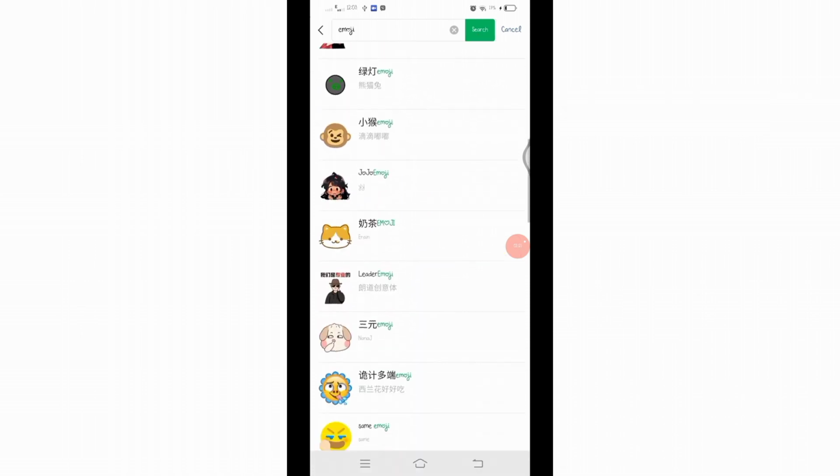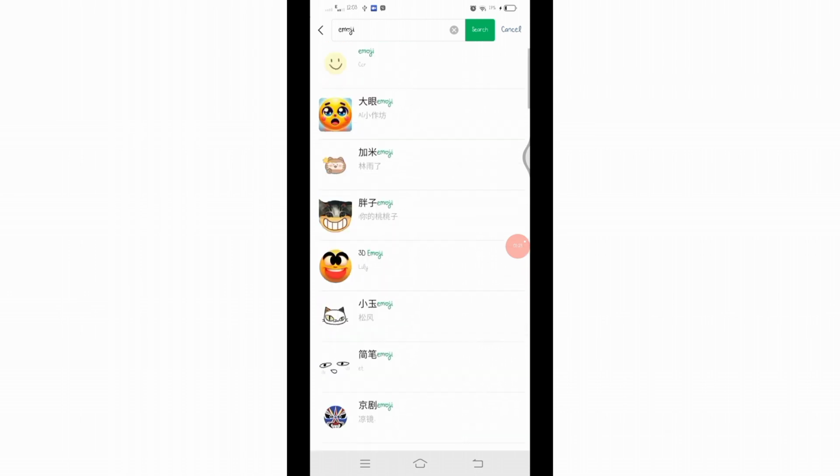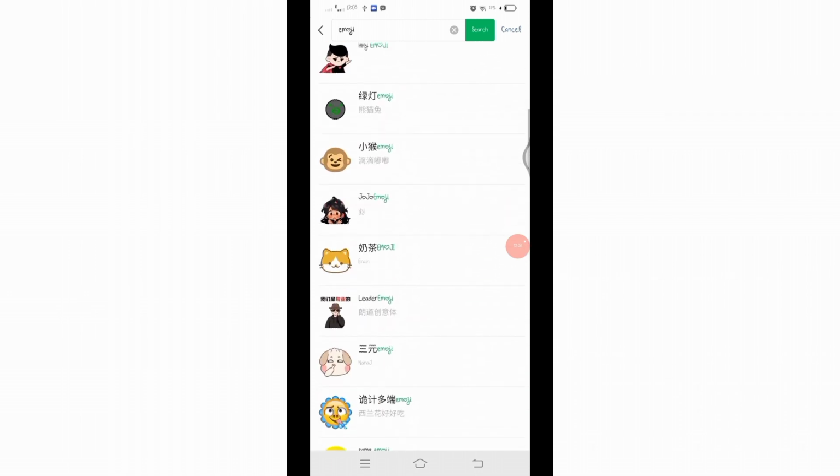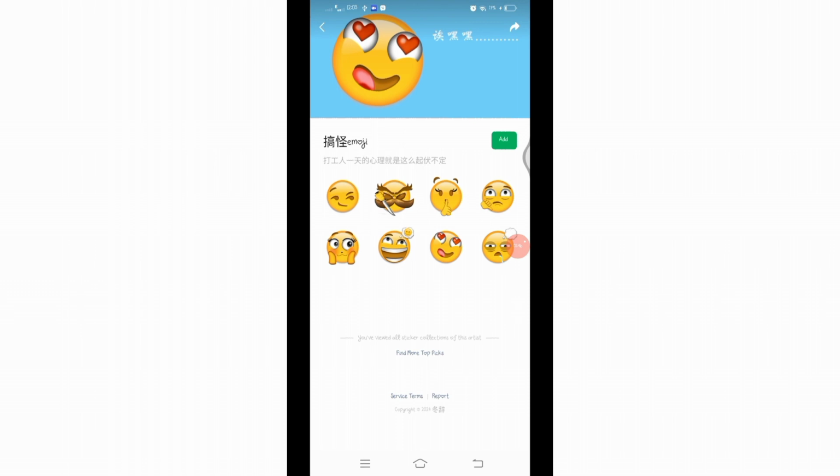Scroll down and find the one that you find suitable. Once you find the emoji that interests you, click on it and under it you will find the variety of emojis. Now to add them on your WeChat, you will have to click on this add button at the top and wait for a while patiently.